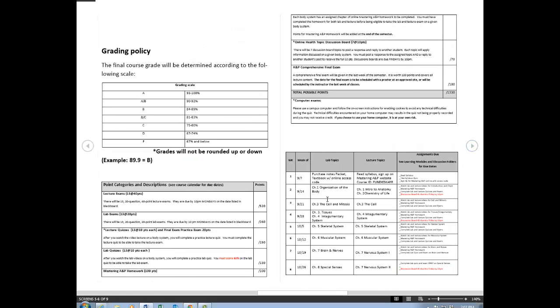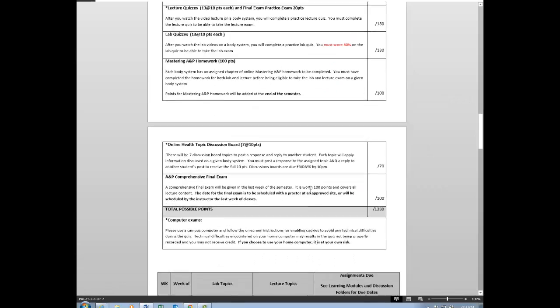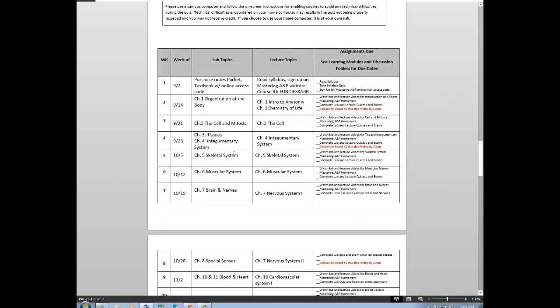So here is the syllabus, the course calendar, and I want to show you what that looks like here. The course calendar is what's due each week. So this is what I recommend printing out. So this is pages 4 and 5 that I would print out, put by your computer, and you can see everything that's due this week.